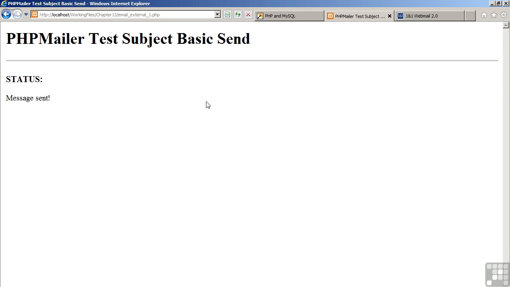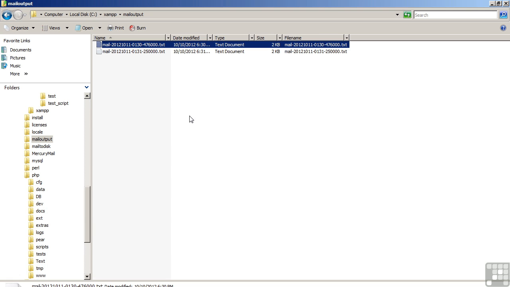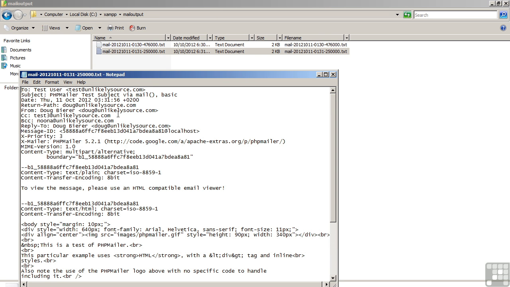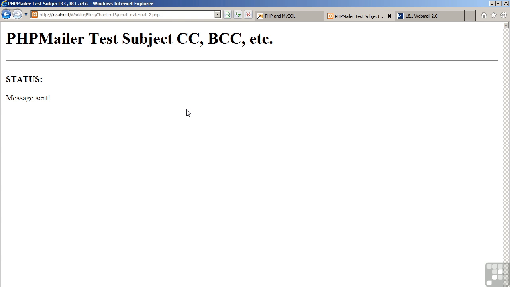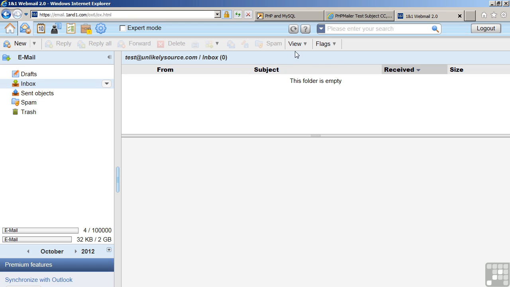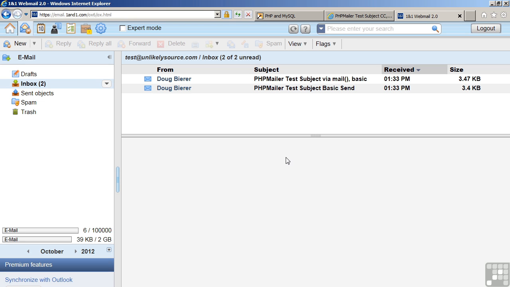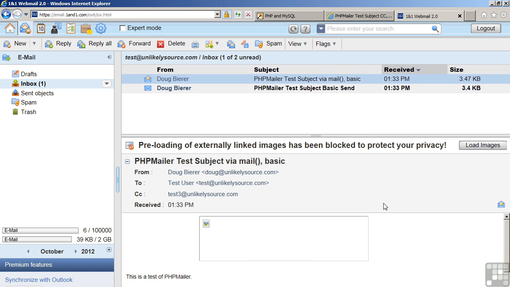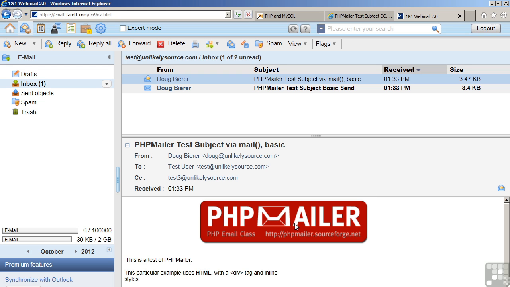So again, moving back to the browser, let's have a look at the second example. So notice again, message sent. Looking at our output folder, second message, again, very properly formatted. If we now upload these files to a live server, let's have a look at the results. So we go to the Unlikely Source website, running the second example, and then moving over to our live webmail client. We'll refresh, and we can see the two properly formatted email messages, including images.